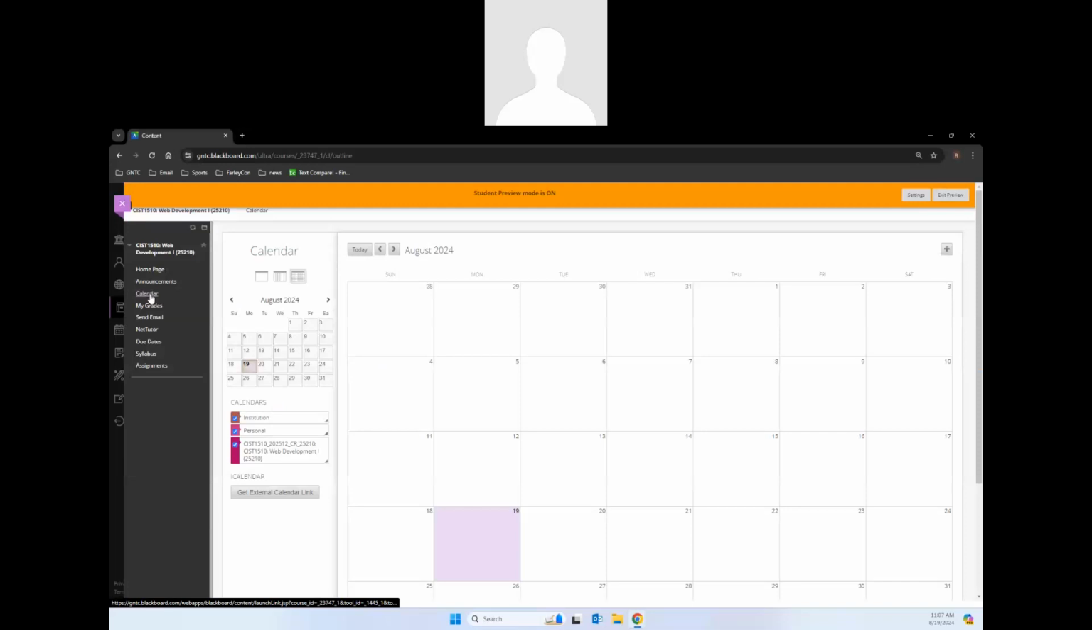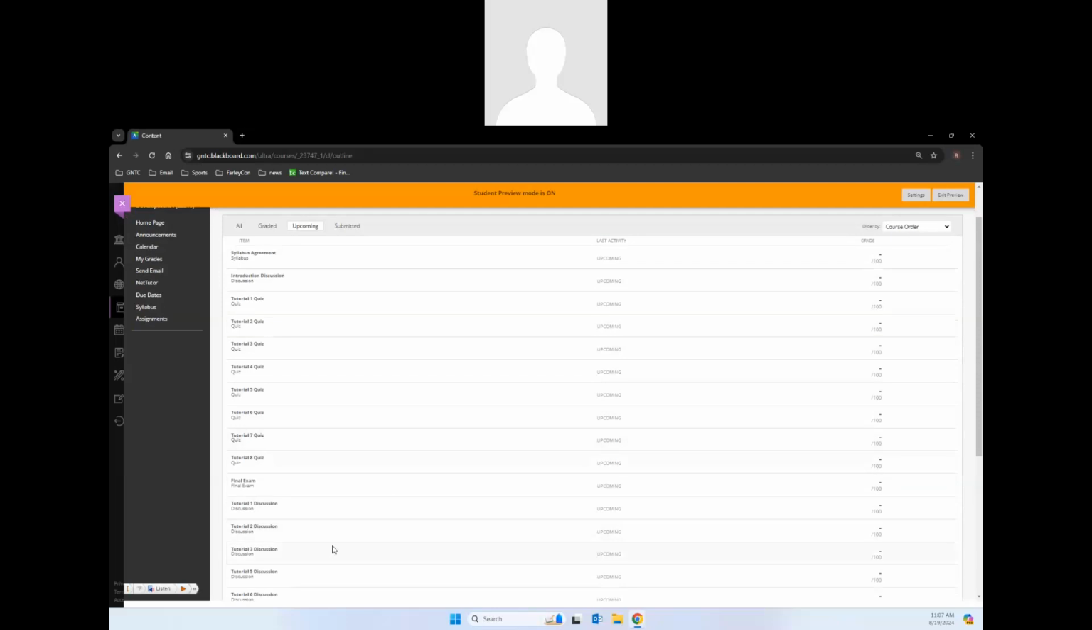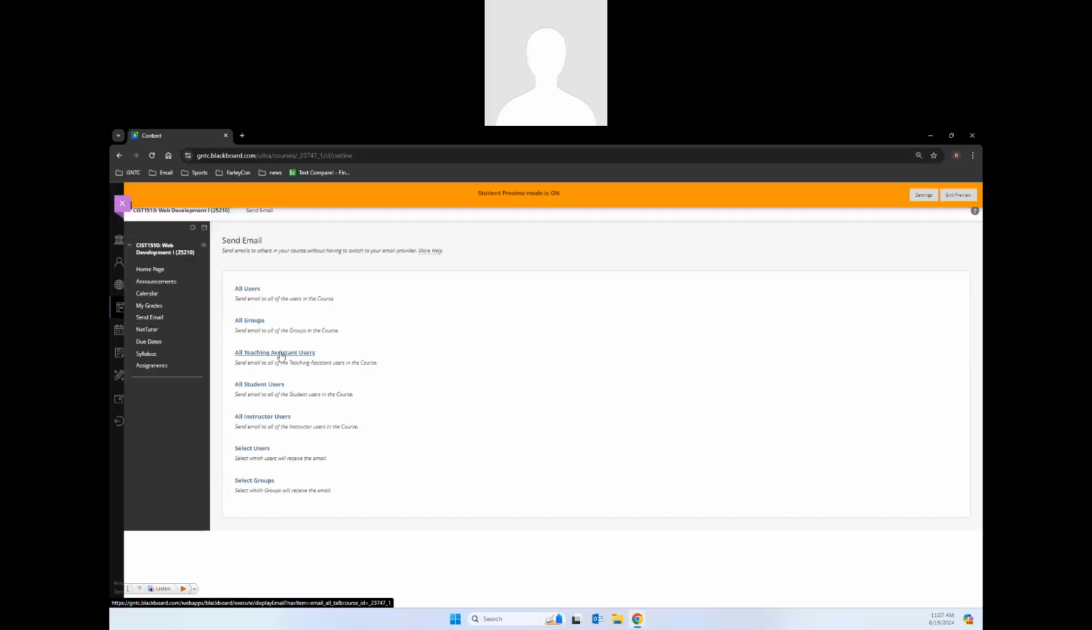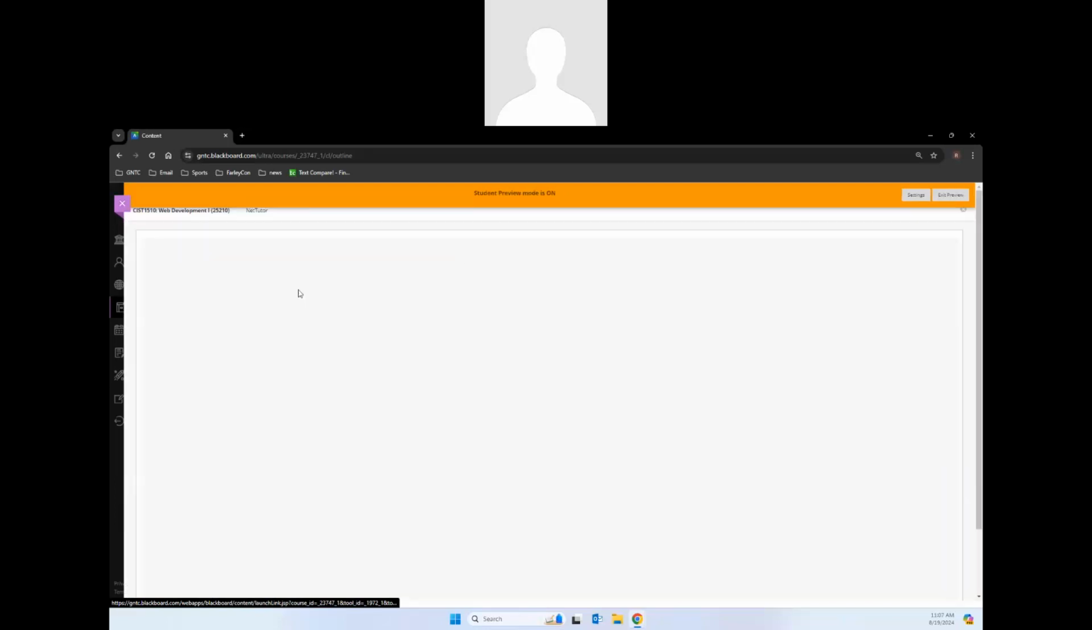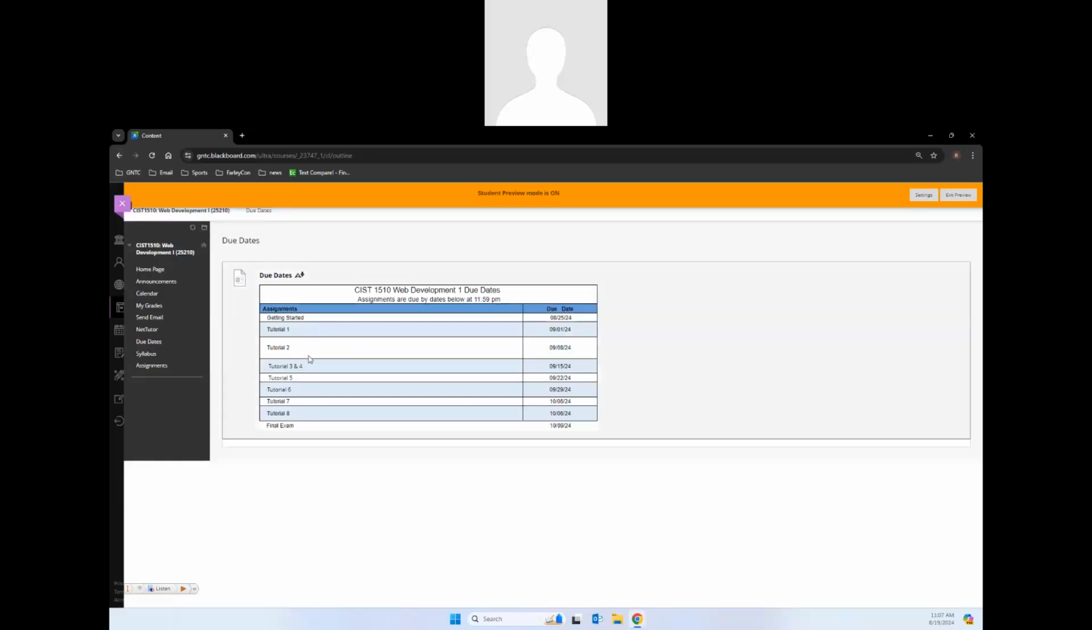Calendar we won't be using. My grades will show you your grades once you complete your assignments and they're graded. Send email will give you a link to where you can contact myself or other students. NetTutor will give you a link to a tutoring service. You also see due dates. This will give you the dates that each assignment is due for the course.